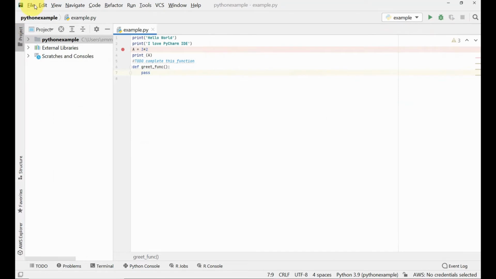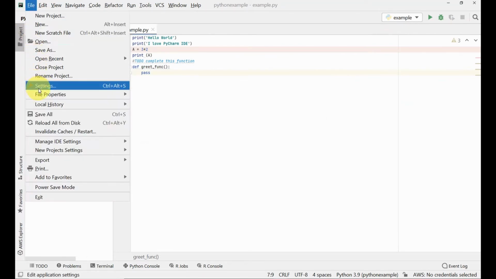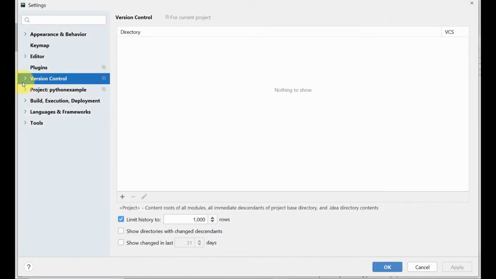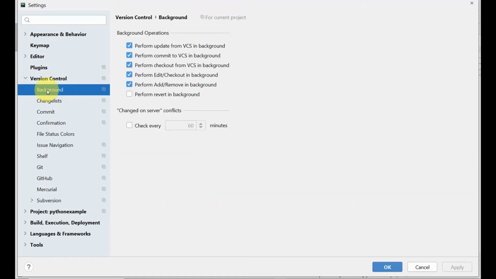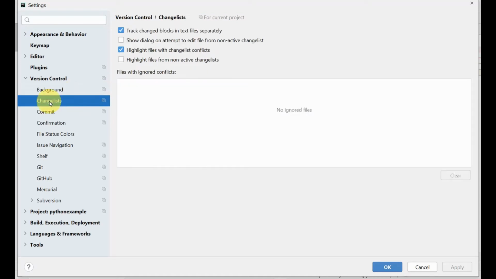When we go to the version control settings, this is where we can modify the settings of our version control. For the background, you could specify what you want to run in the background of your version control, like perform update from VCS in background and all the other options here. Same for here, you could look at your change list and then modify the settings. I wouldn't be bothered with the settings here at the moment.